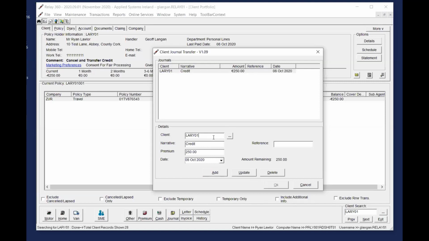Then step number two is I just need to put in the details for Rachel's account. So for Rachel, you would need to know obviously her client code to do this. So before you start, you would need to just put in the details.